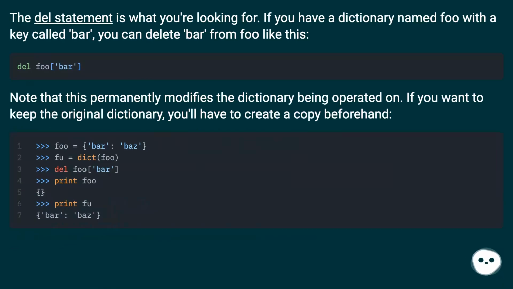The del statement is what you're looking for. If you have a dictionary named foo with a key called bar, you can delete bar from foo like this. Note that this permanently modifies the dictionary being operated on. If you want to keep the original dictionary, you'll have to create a copy beforehand.